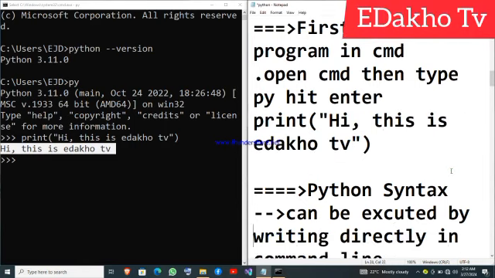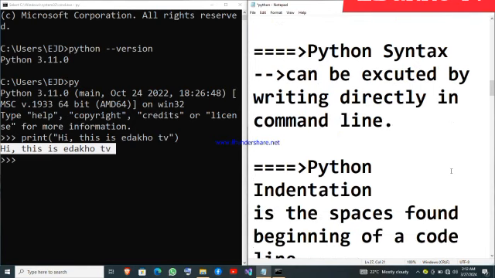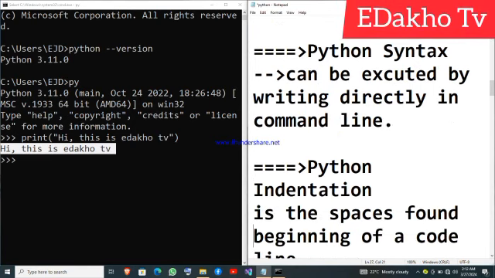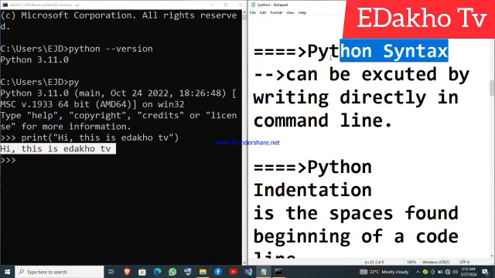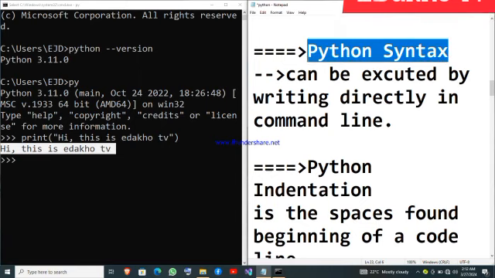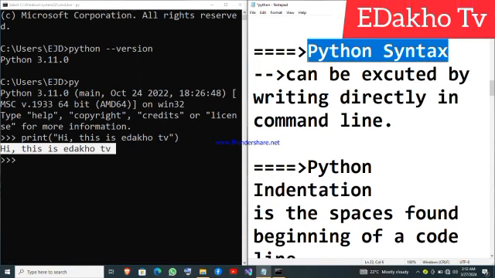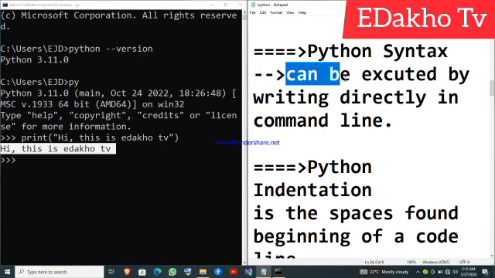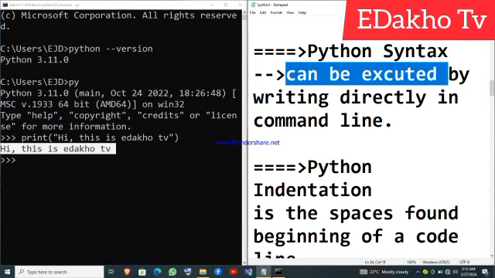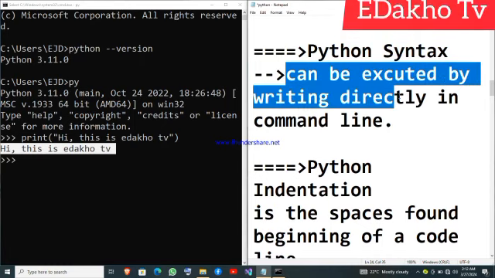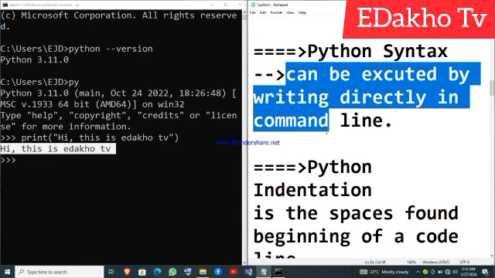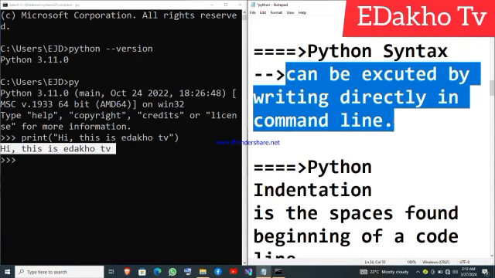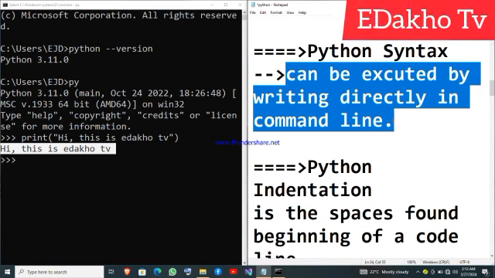Let's proceed with the lesson. Now let us see some Python syntax. As you see, this is Python syntax. So in Python syntax, keep in mind that it can be executed by writing directly in the command line. As you see now, we are in cmd, so you can execute the Python syntax directly on the command line.